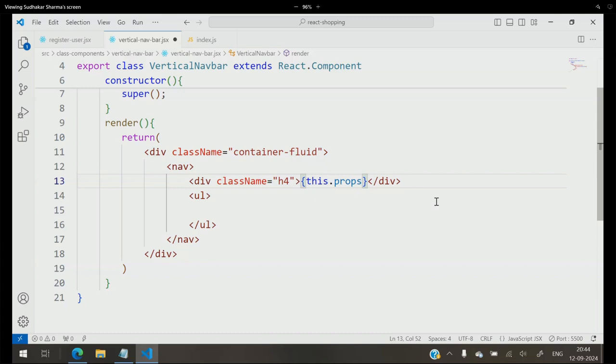Earlier, we created the props parameter manually for function components. Class components have properties built in, and they also have state. The properties are of object type. What is the property name? Title. It is an object type, and then it is title.